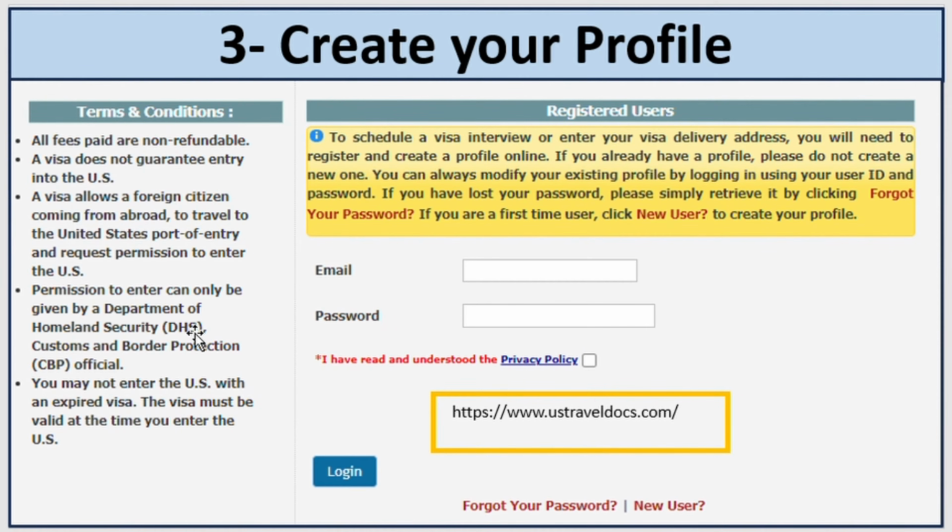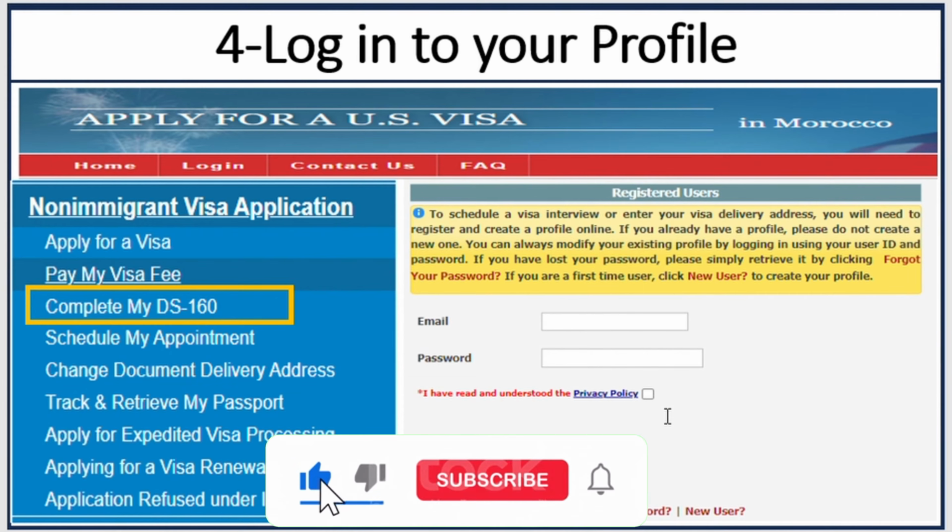Now, once you have printed your DS-160, it's time to go and create your profile. That's step 3. Create your profile. It is very simple. I have a video on my channel on how to do that if you want to watch it. If not, just go to www.ustraveldocs.com and click on your country right here at the bottom, and then follow the steps. You will need a valid email address, your full name and date of birth, and create your profile. Once you create your profile and have your login credentials, log in to your profile. That's step 4. Log in to your profile.